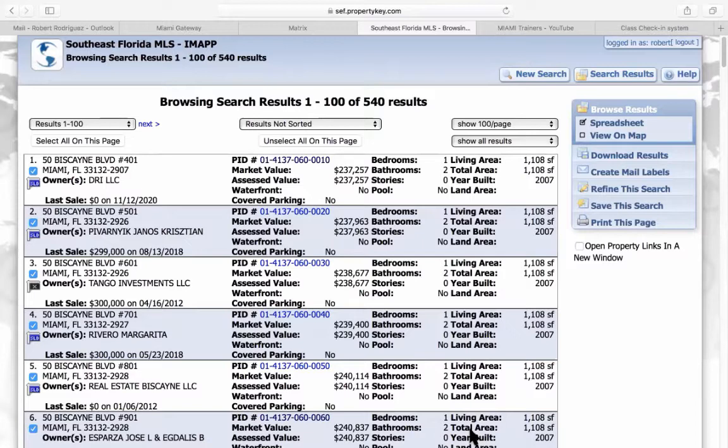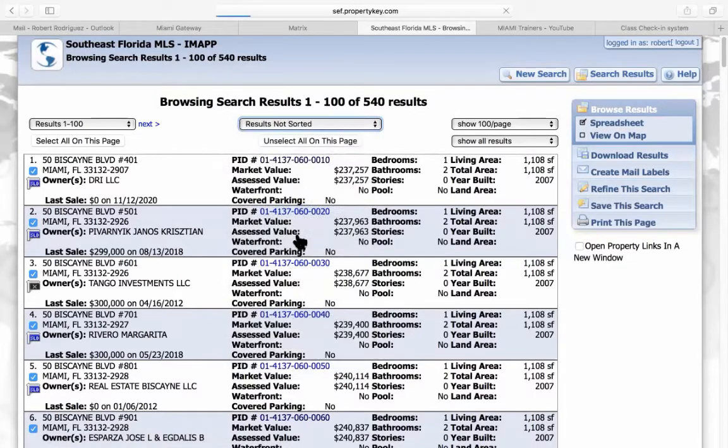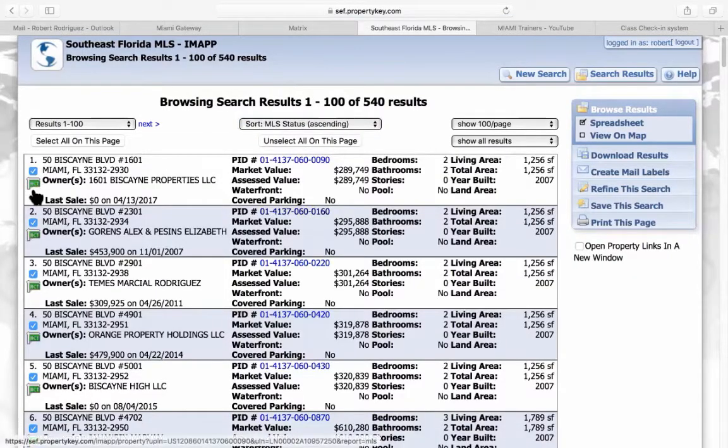However, iMapp is working on improving their platform, and that's one of the things that we look forward to them adding, which is a filter where it removes the active listings. However, you can sort your results by selecting results not sorted at the top, and then you can sort by MLS status ascending. By selecting sort by MLS status ascending, you're going to shoot to the very top of the list all the active listings.